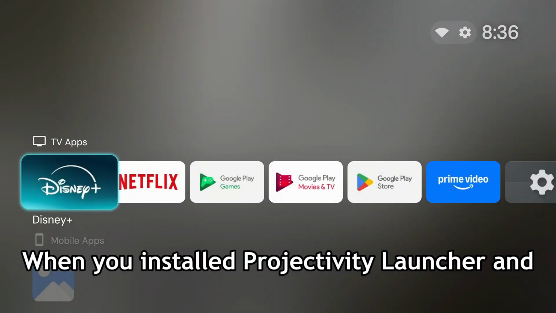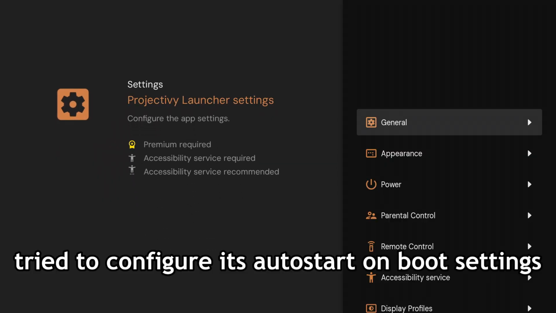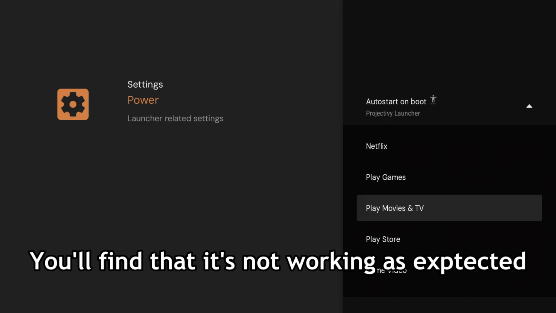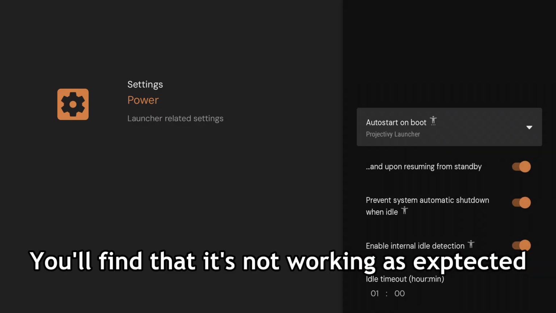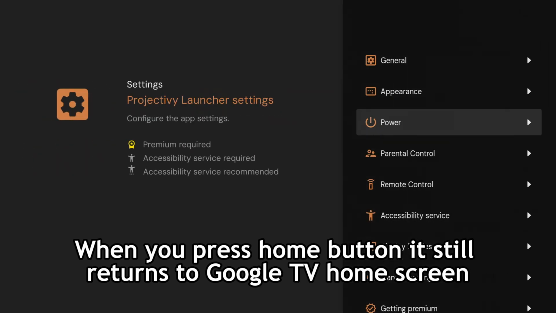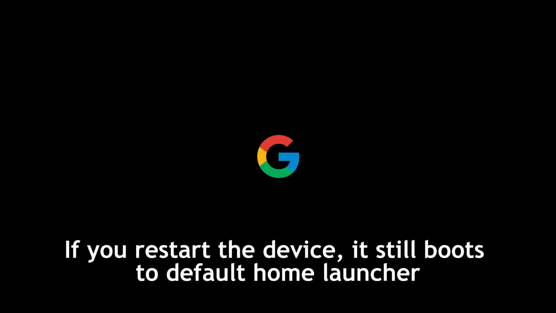When you install Projectivity Launcher and try to configure its Autostart on boot settings, you'll find that it's not working as expected. When you press the Home button, it still returns to the Google TV home screen. If you restart the device, it still boots to the default home launcher.